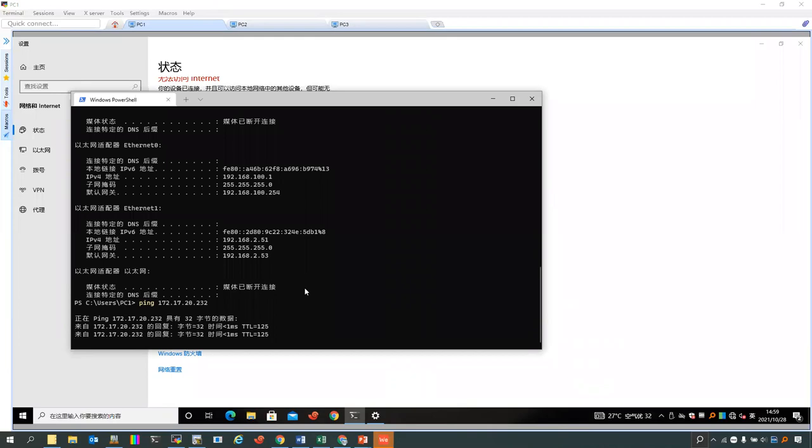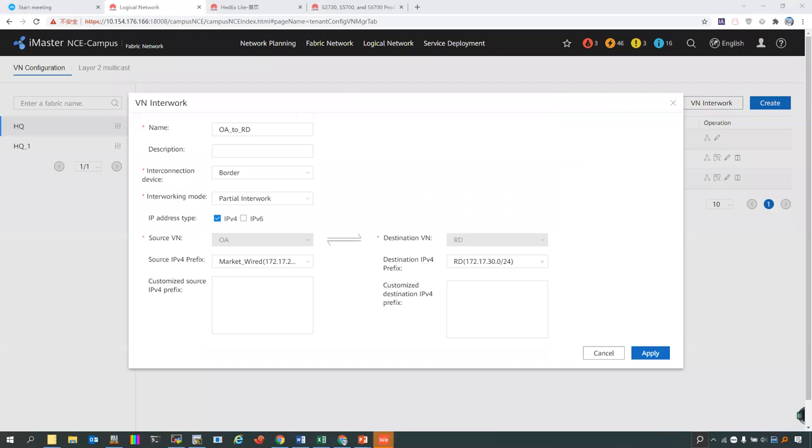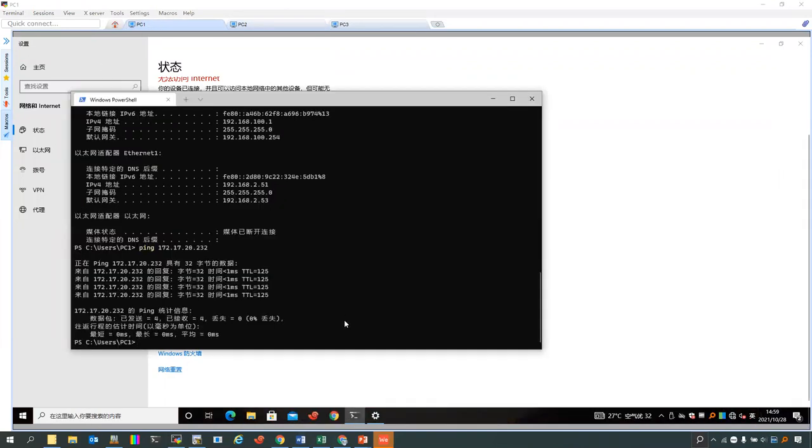Okay, now we can check it. PC1 can communicate with PC2, and we can recheck it just because the PC1 result is not right. For PC2, I have already made it re-authenticate. You can find that the PC2 has changed. And I can check it on PC1.